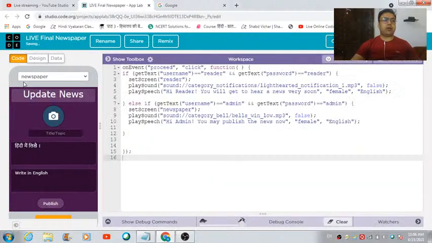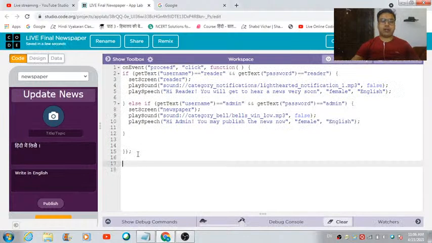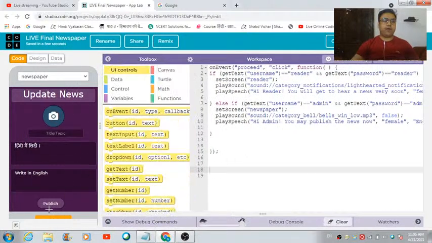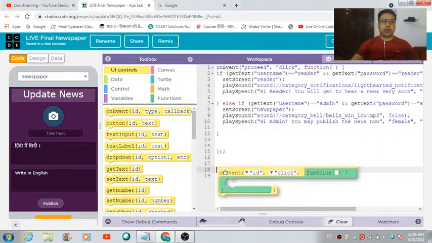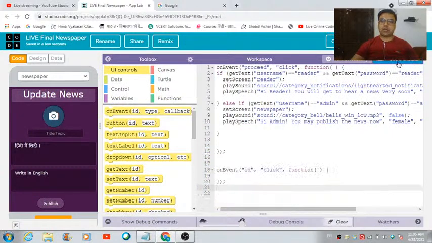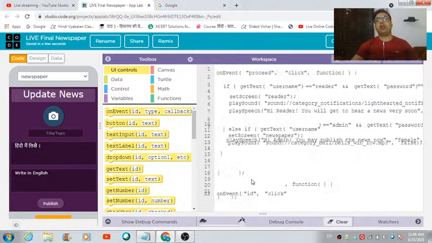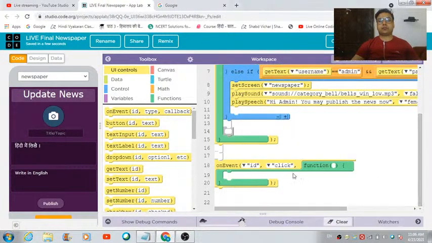Let's come back to this coding panel and define the required code for this publish button. So I'm going to take this uneven block and place it over here. Let's convert it into block based coding and select the ID of this button in this first drop down. So the ID of this button is publish.